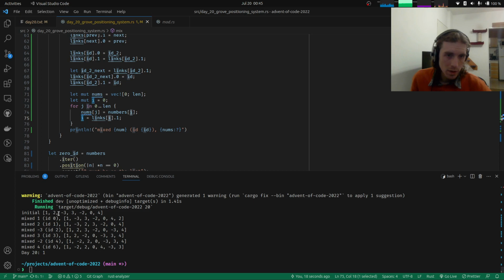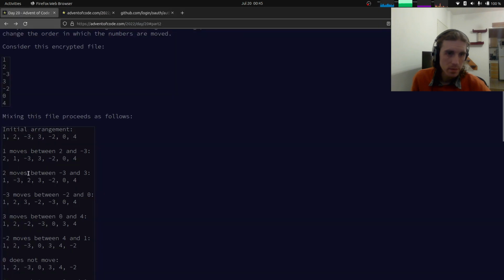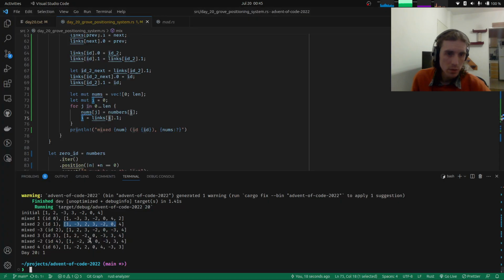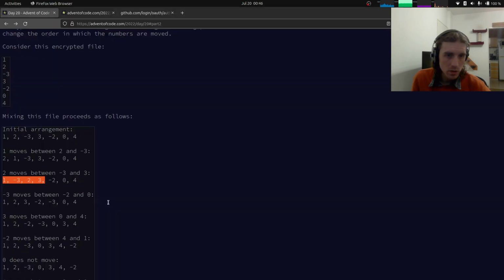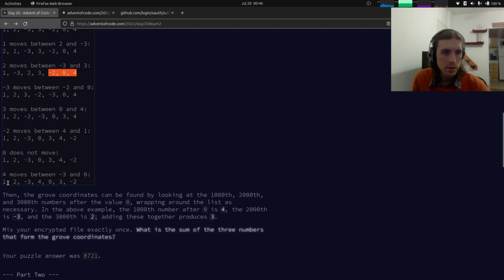And now we put the 1 between the minus 3 and the 2. So this sort of makes sense. Then iteration 2 moves between, okay, 1, minus 3, 2, 3, 1, minus 3, 2, 3, minus 2, 0, 4. Okay, this makes sense. Let's go to the final iteration, which also starts from 1 nicely.